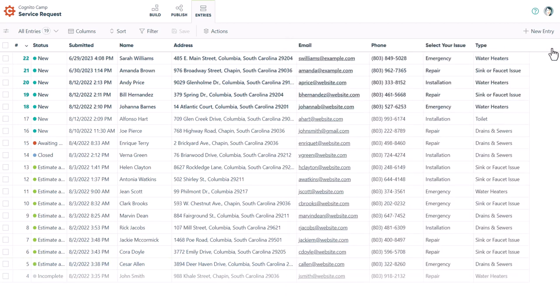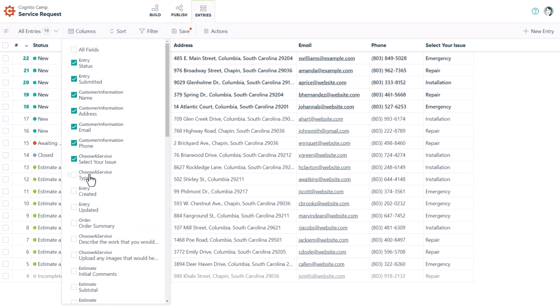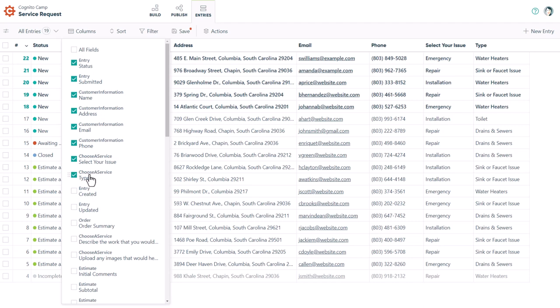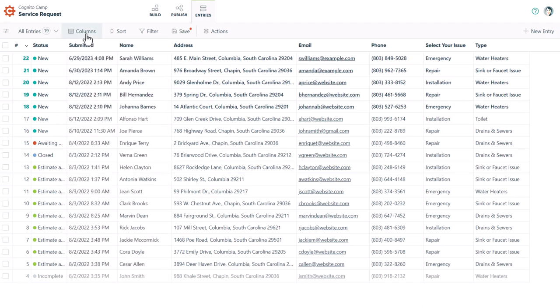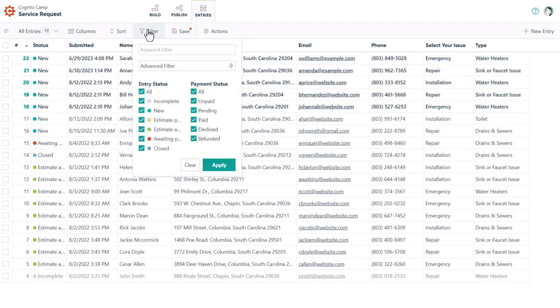From the main entries menu, select New Entry to manually add a new entry to your form. The other options in this menu give you the ability to effectively organize and manage your form data. Use the Columns option to specify the fields that appear in the entry view. You can add a column for every field on your form, excluding certain field types like repeating sections and tables. Next, the Sort and Filter options come in handy when you need to find specific entries or filter entries down to smaller datasets.